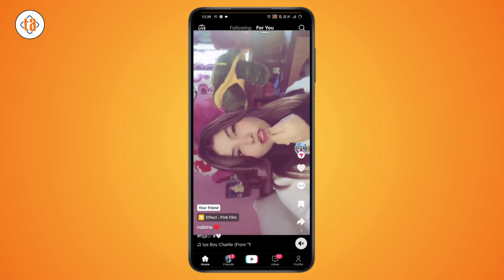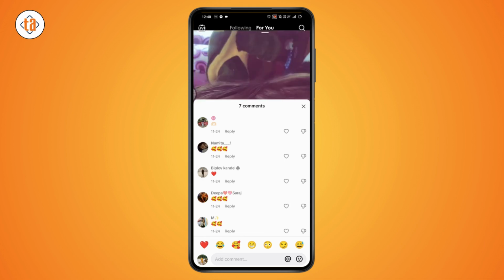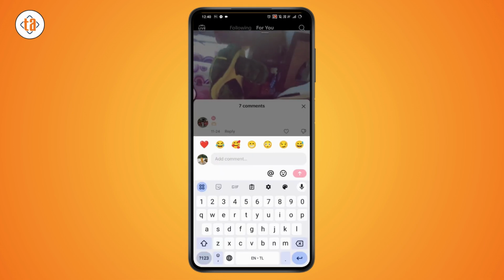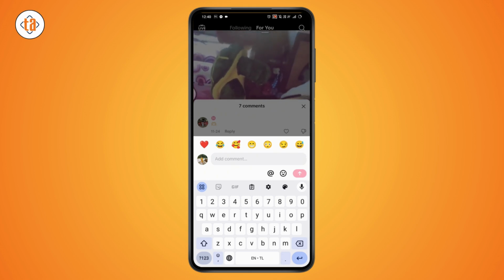So tap on comments. Now once you're under your comments, you just need to simply tap on add comment. Once you tap on add comment, here on the left side, you will have a camera shaped icon or just the album shaped icon. So you just need to simply tap on it. And after that, you will be able to comment photo in TikTok.